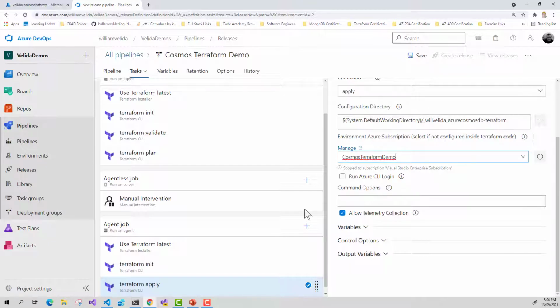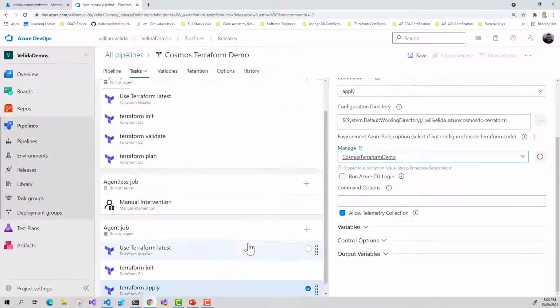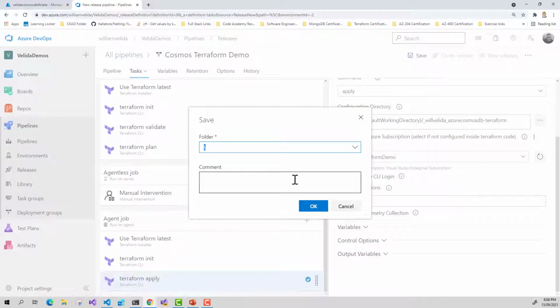And that should be everything we need to initialize our Terraform environment, validate our Terraform code, and then create our execution plan. We have a manual intervention stage here, so we have a chance to verify our plan. And then once we approve that, we can kick off this job, which will essentially apply our Terraform configuration to our Azure account. So I'm just going to save that.